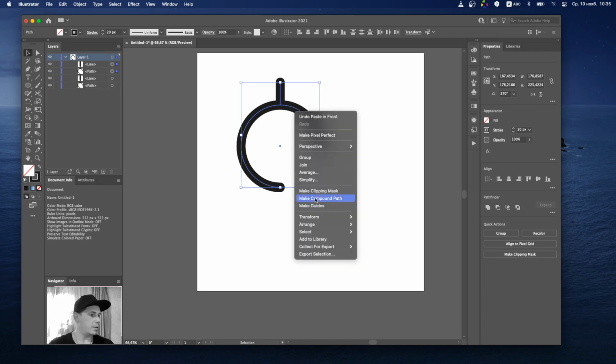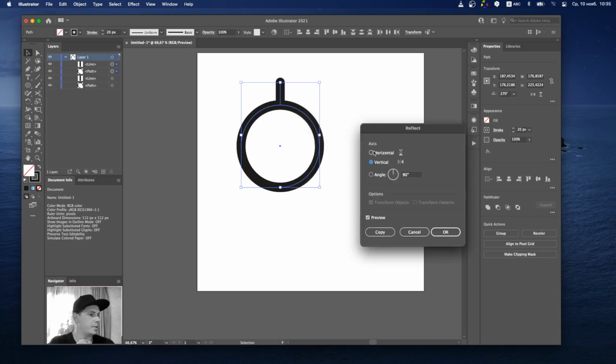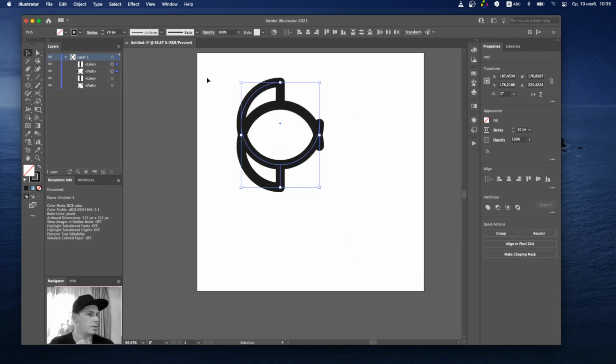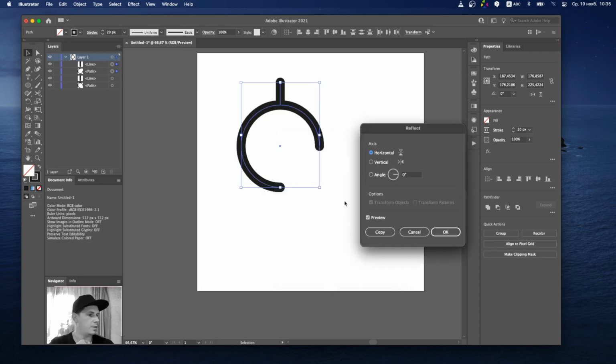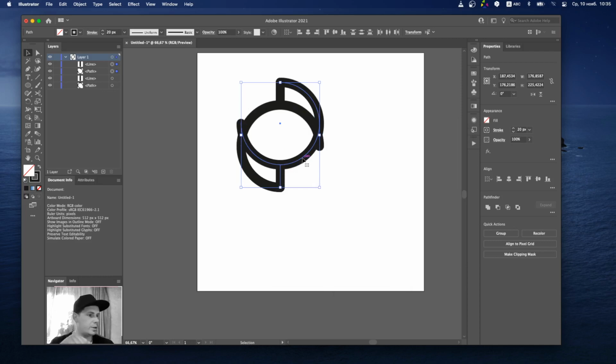Then we click the right button on our mouse and choose transform, reflect, first of all horizontal, and then reflect vertical. So two steps of transform.